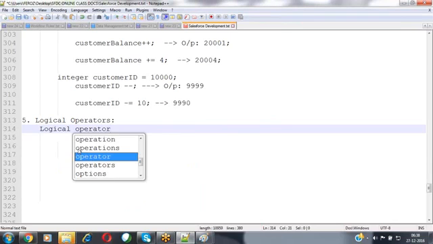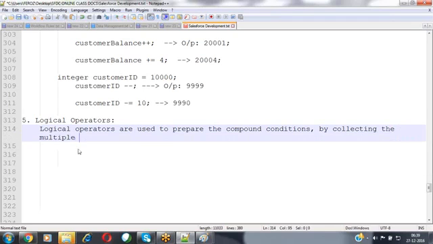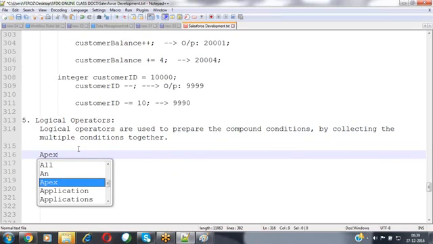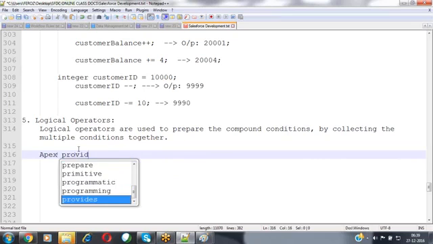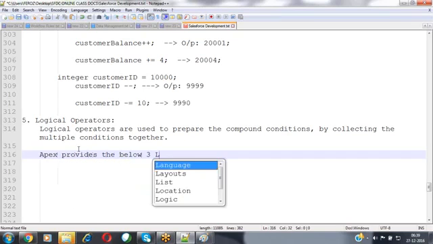Now, logical operators are used to prepare compound conditions by collecting multiple conditions together. Now, what are the various logical operators available? Apex provides the below 3 logical operators.